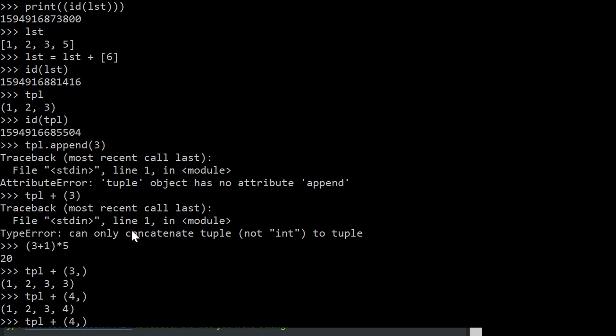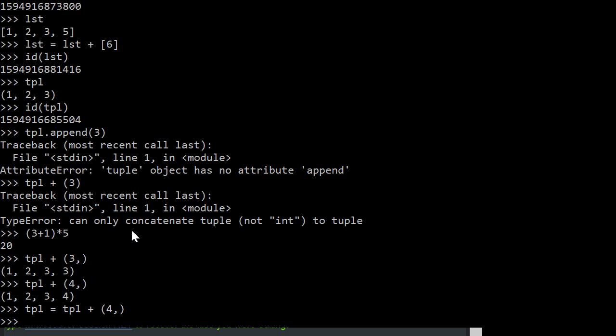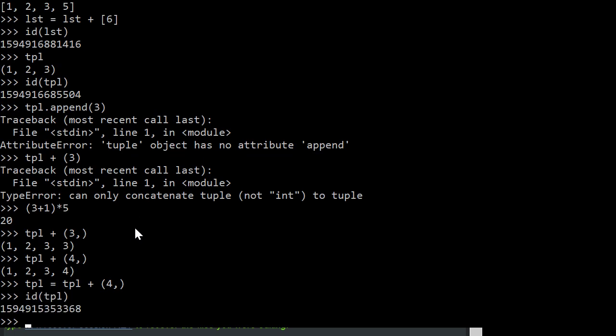Mutability just means you can't change an existing object. So we can do this. And you see the ID of the tuple now, the tpl, is going to be different from the ID before it. Yes. All right, so this is the idea of mutability versus immutability.